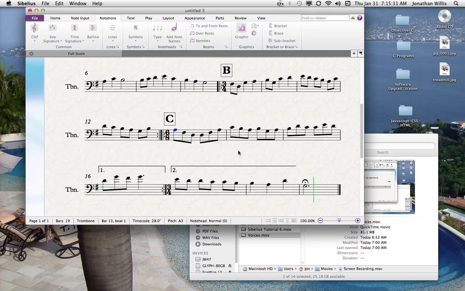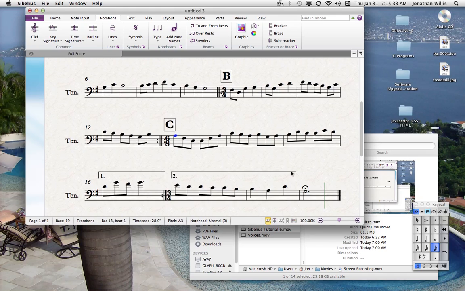So there you go. You're actually getting the format that you want.